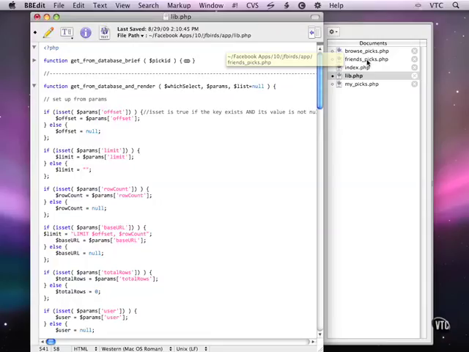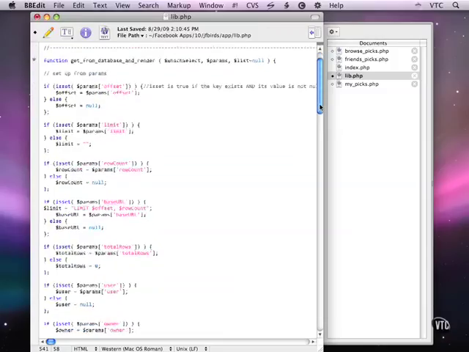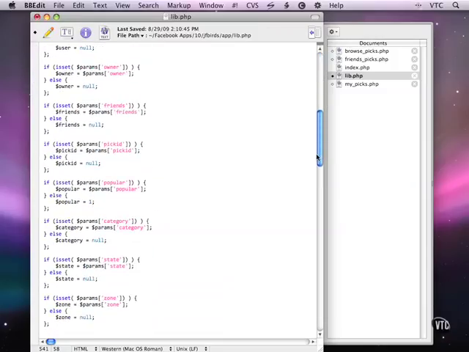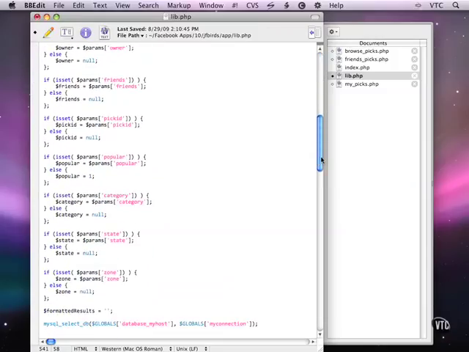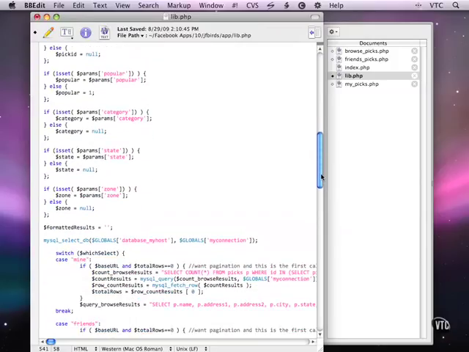But the second section is the same sort of thing we had in each of these files. We are taking a params array and decoding it. We're checking to see if something is set. If it exists, we take that value and put it in a local variable. Otherwise, we put it to a default value. So we're doing all of this decoding here of the parameters that are coming into get from database and render.